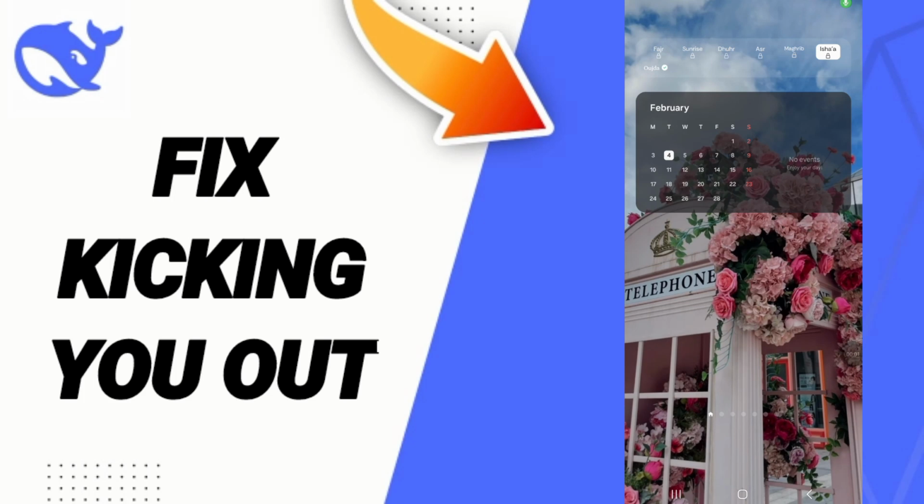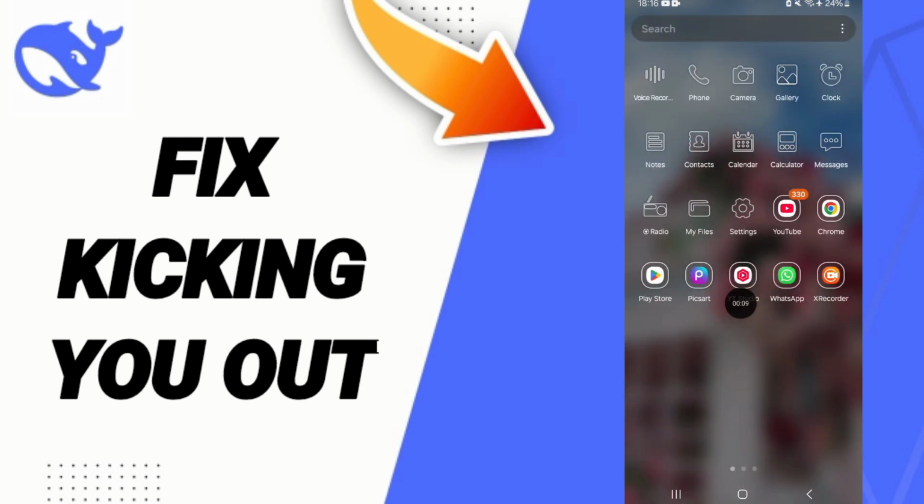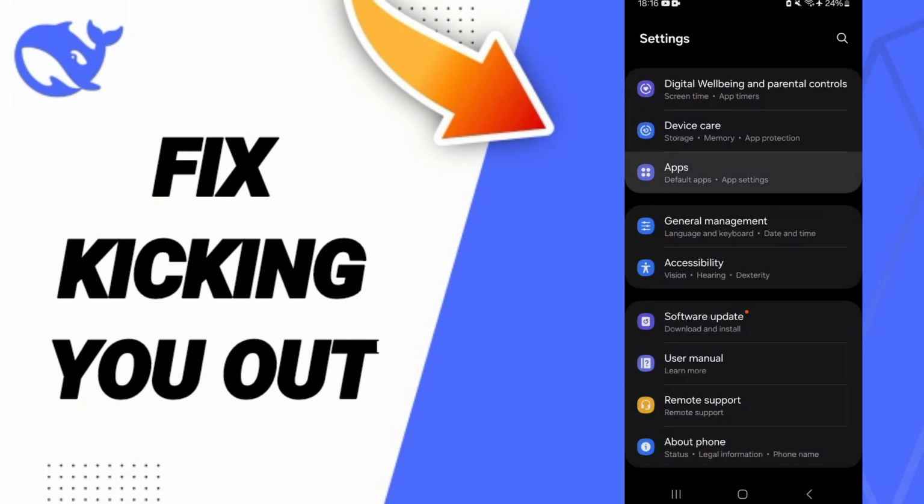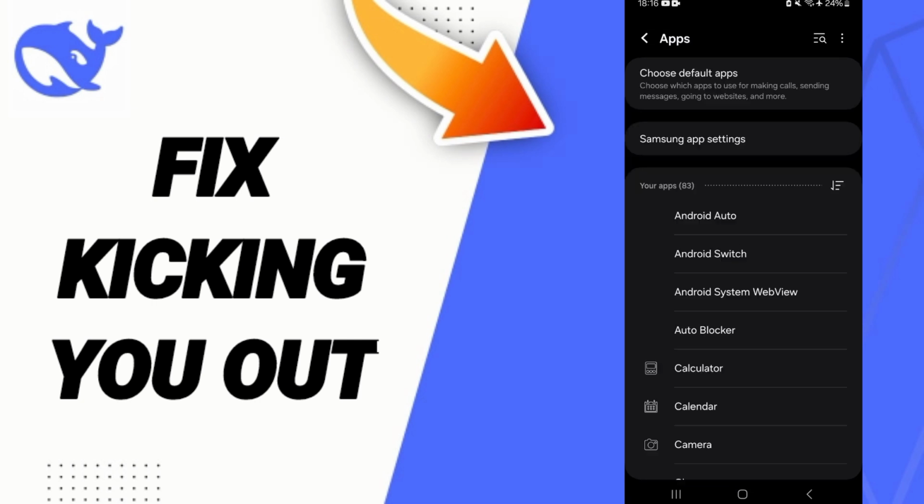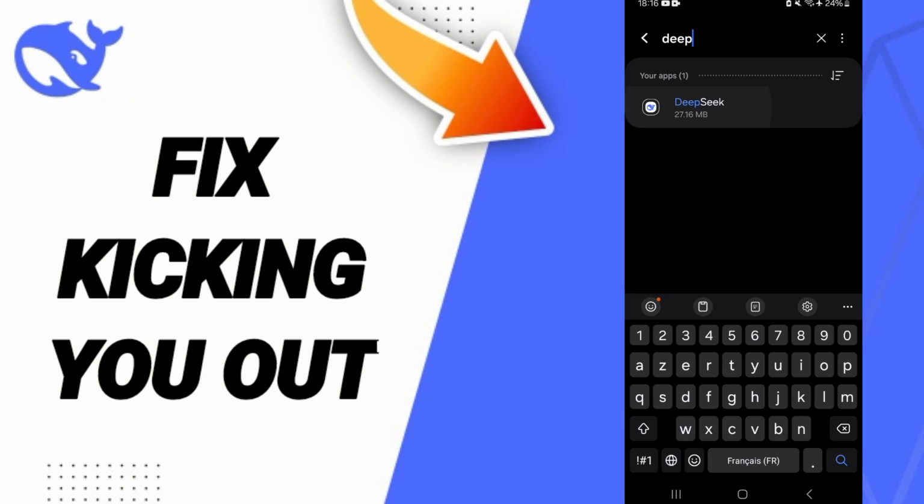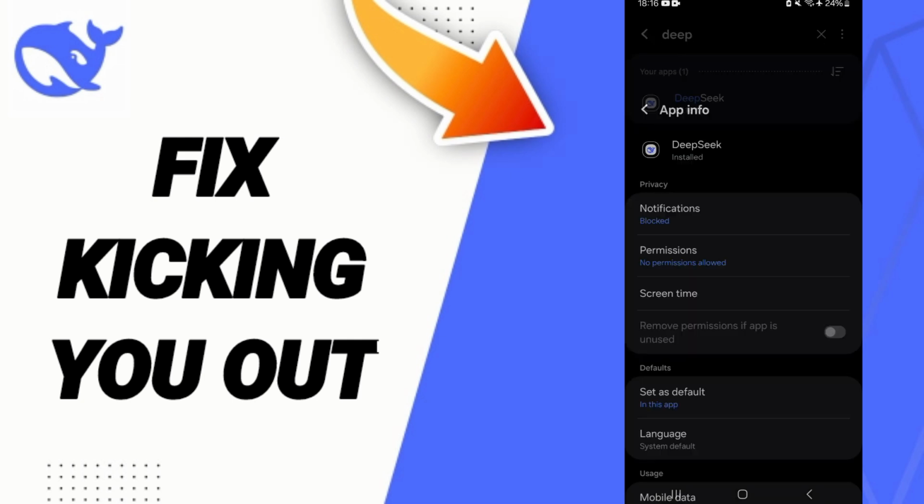Hello everyone, today we'll talk about how to fix the problem of DeepSeek kicking you out of the application. We click on settings, then we click on apps, default apps, app settings. Above here you will search for DeepSeek and you will click it.